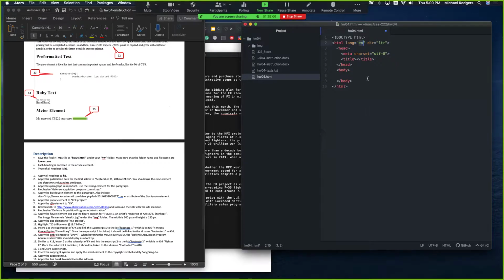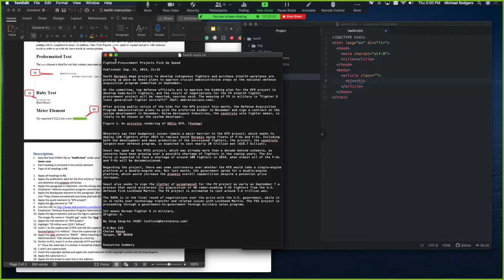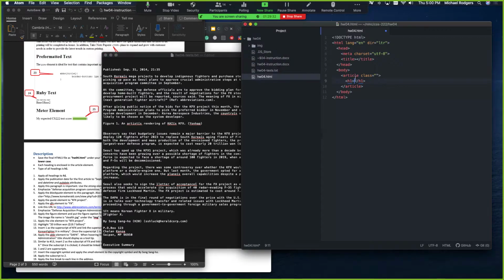So we'll go into our body. I'm going to let Atom do the work for me. Okay, so I have my article. Now I'm going to create an H1. I have my H1. Let's go over here and copy first line of text. So I'm going to cut it so I know I'm done with it instead of copy it. Paste it in there. I have it.